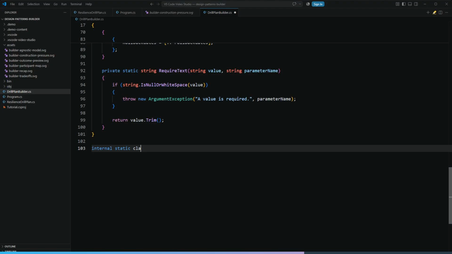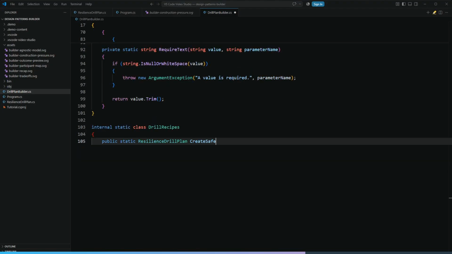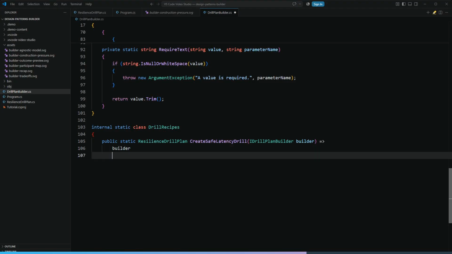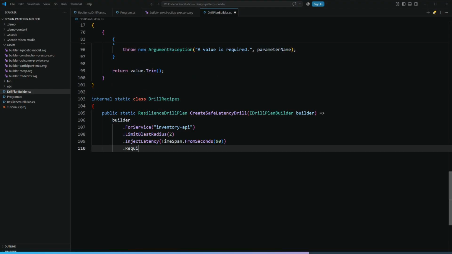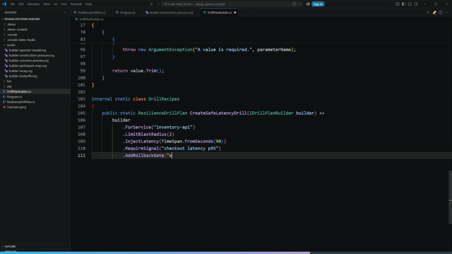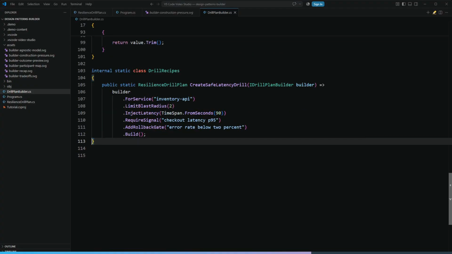Drill Recipes plays the director role. Its create safe latency drill method receives the builder contract and records the same sequence we proved in the direct version. The director is optional. We use it because this sequence has a name and may be repeated. If a client needed a one-off custom plan, it could call the builder steps directly.